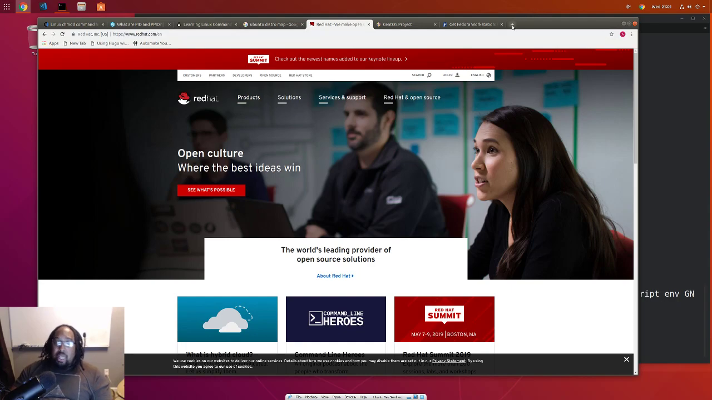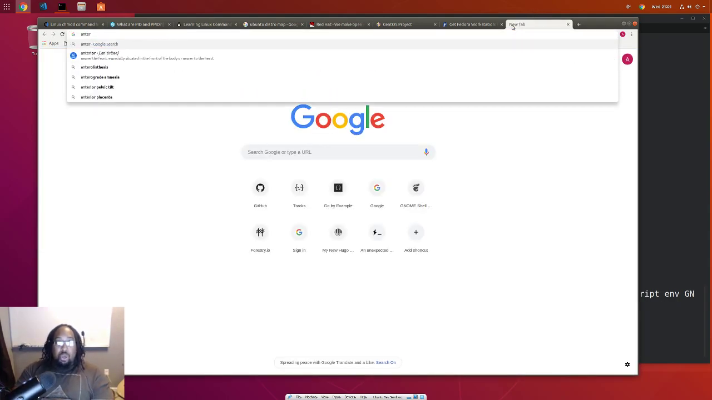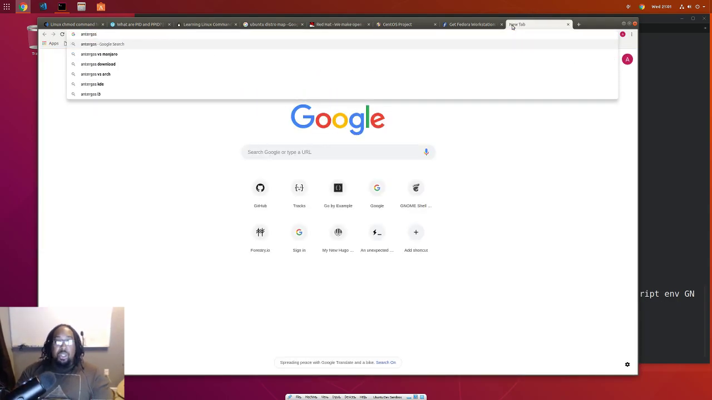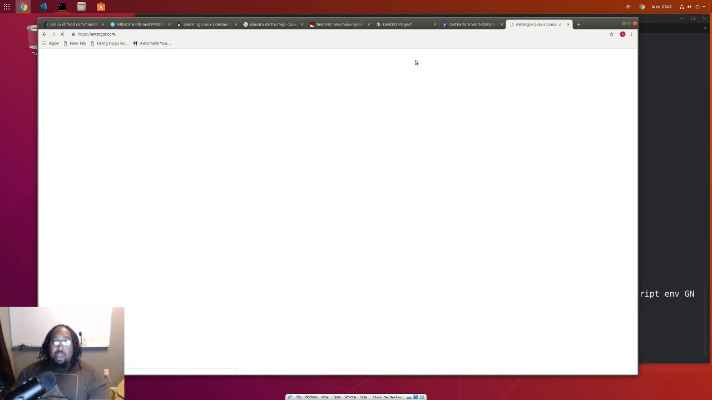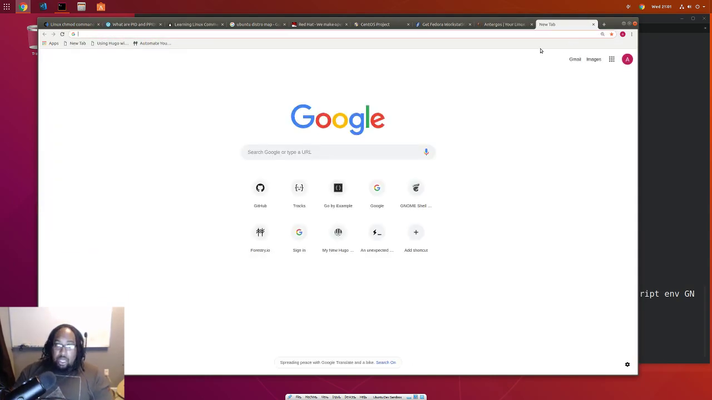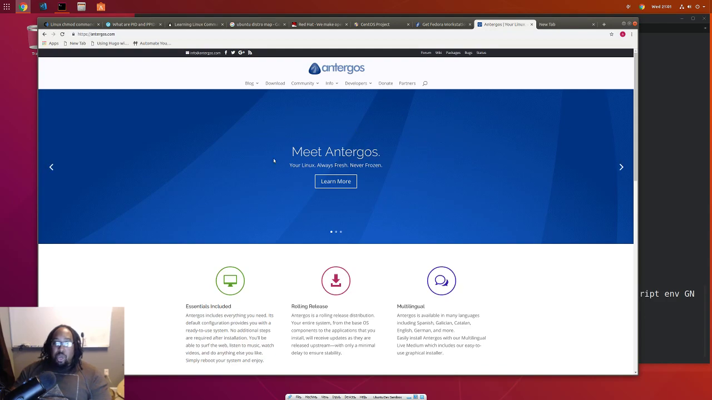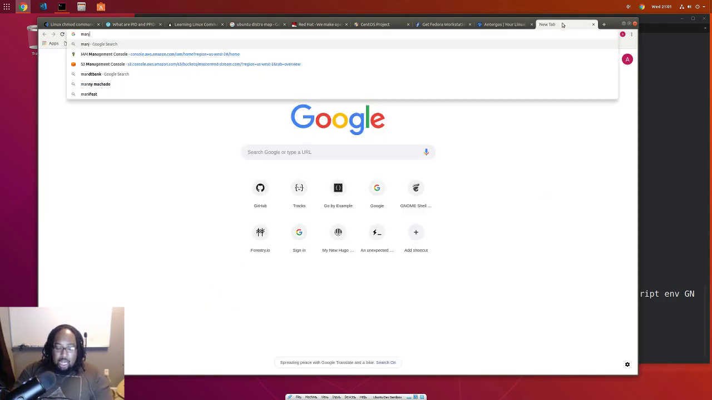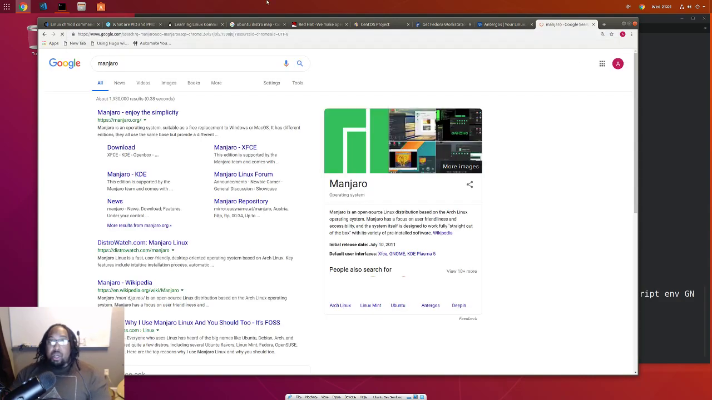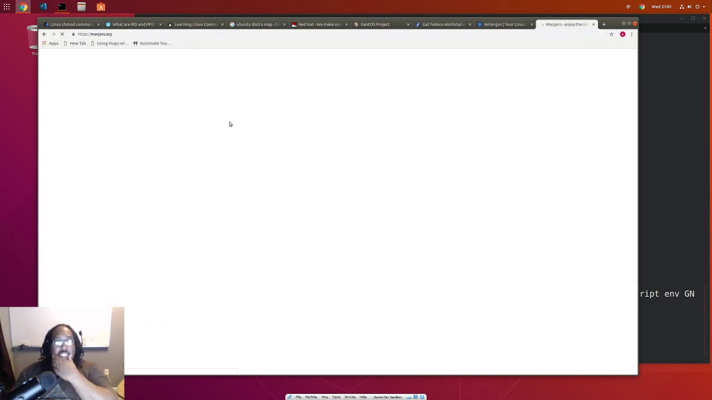That's pretty cool. There are some Arch distros that have made it easier to get them installed. One is Antergos Linux, which has a graphical installer for your Arch distro. And another popular one is Manjaro, which is another Arch distro.